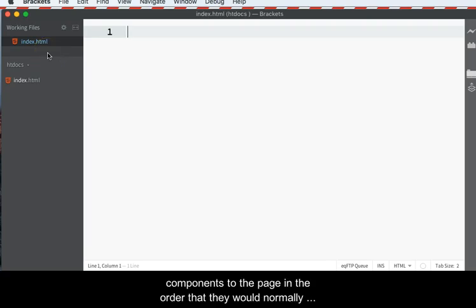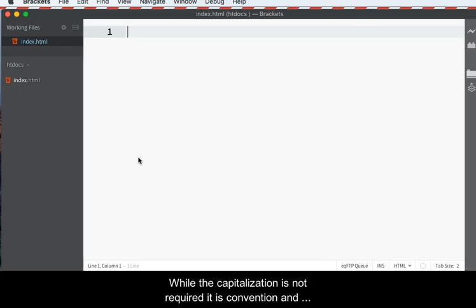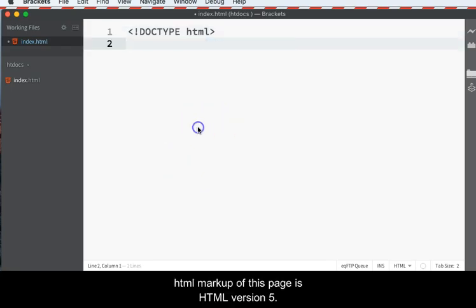We will add the basic page components to the page in the order that they would normally appear, from top to bottom. Begin on line 1 by typing less than, exclamation point, DOCTYPE, space, HTML, greater than. While the capitalization of the word DOCTYPE is not required, it is convention, and so we will do it this way. This is known as the doctype declaration. It tells the browser that the HTML markup of this page is HTML version 5.